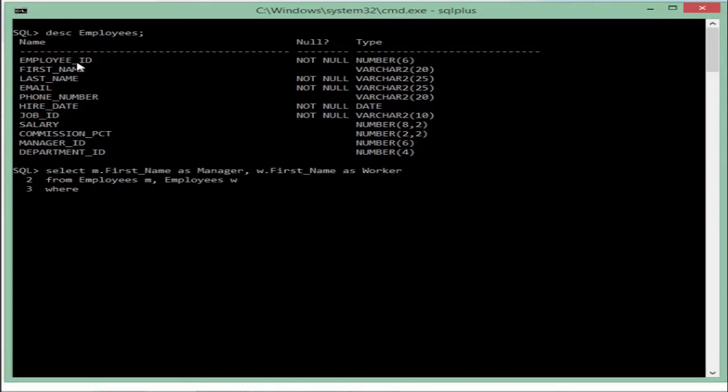So here what I'll do is write W.manager_ID is equal to, that is, the manager ID of a worker is equal to the employee ID of a manager.